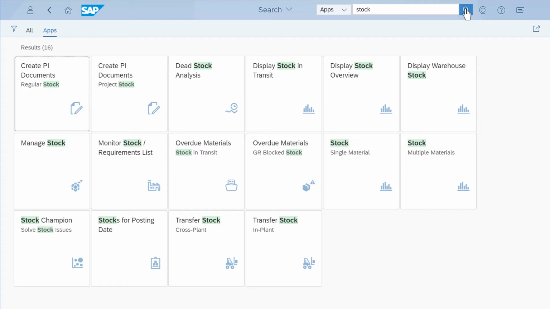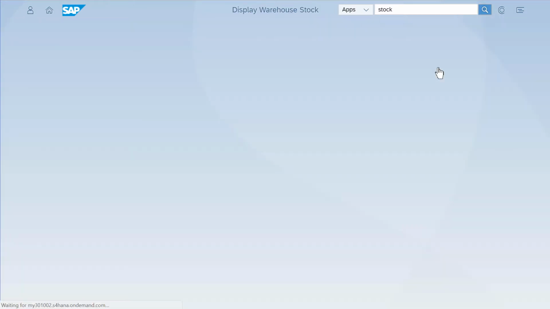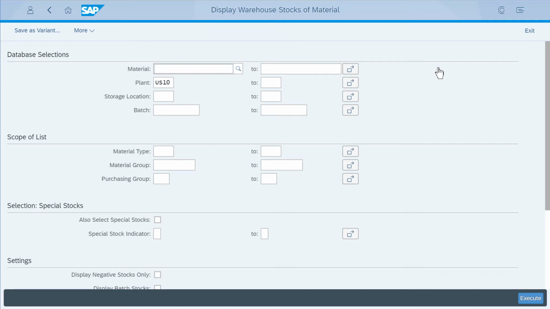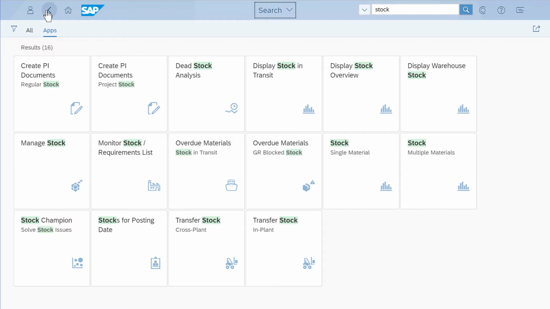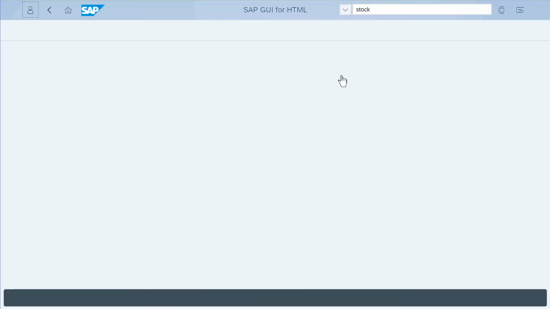As an inventory manager, I might want to look at the stock overview. Click the tile to open the app. If you click an app by mistake, click the back button to get back to the previous screen. In this case, our search results. This time I'll click Stock Overview.